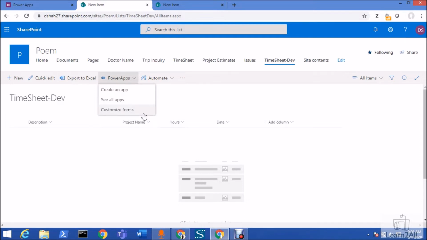In my next session, I am going to talk about the independent Canvas app. That way you will get an idea of the basic difference between the out of the box customized form and the create an app option. So now let's customize our form using this approach.